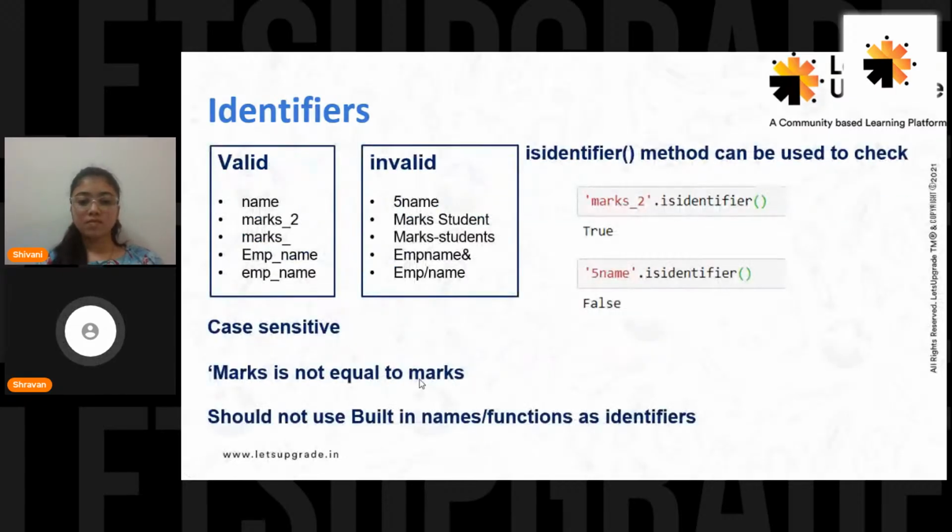So now what we'll do is we will see a few things like what is valid and what is invalid. Name: all letters are there, so it is valid. Here there are letters, underscore, and some numbers, I think this is also valid. This is also valid. But if something is starting with 5, it is a number, then it is not a valid one.